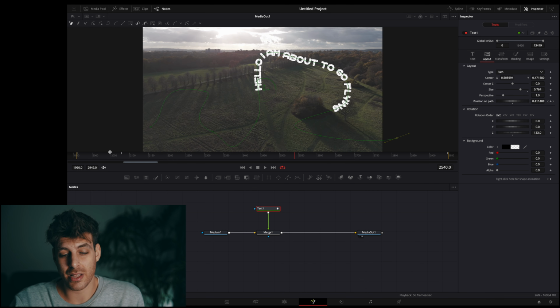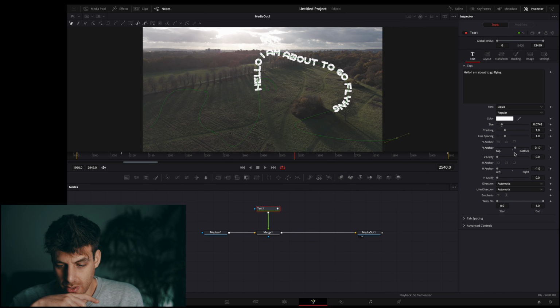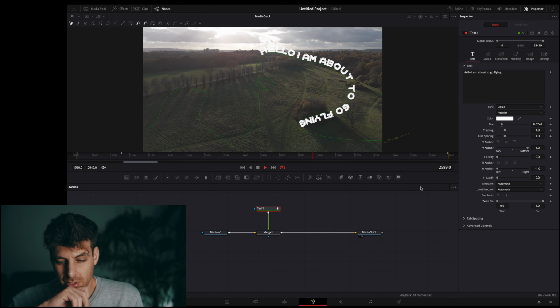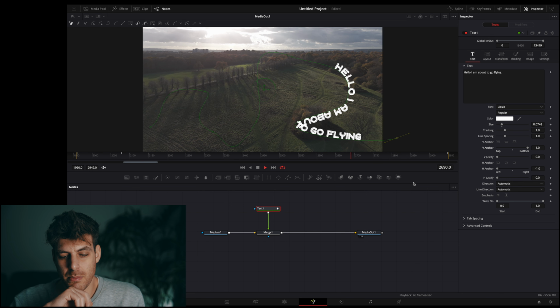And as you can see though, right now the text is actually moving through the lines, running through the middle, which is quite strange. You can move that around by changing the V anchor again. So right now it's on top. And this might seem a bit more natural.